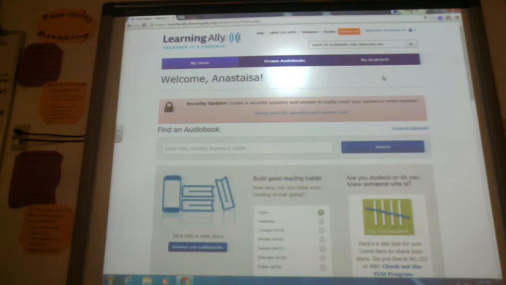Then the next section would be browse audiobooks, which is basically where we're at, and then my bookshelf. What makes this program unique is that each child has their own bookshelf according to their own reading levels and interests. It's not like a boring thing where everybody reads the same books. So we're going to go to my bookshelf and see.